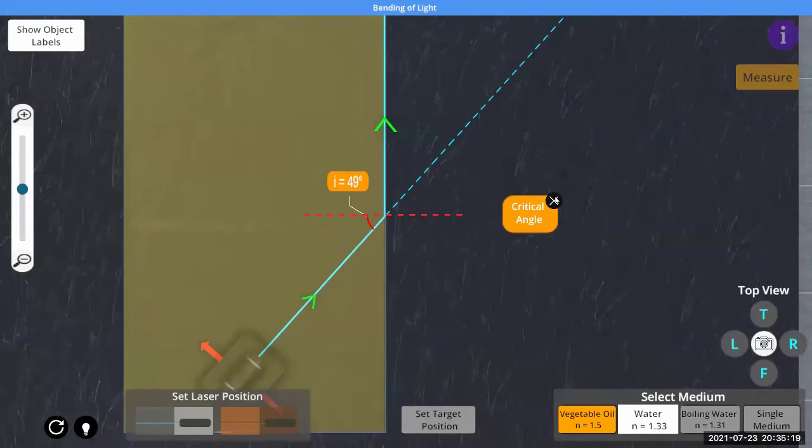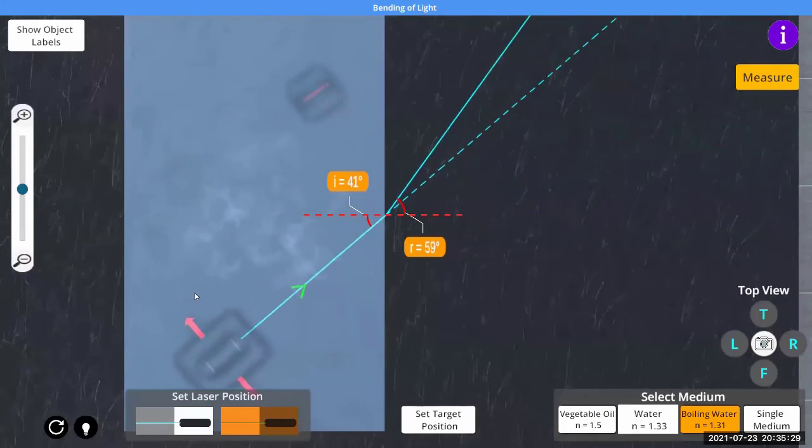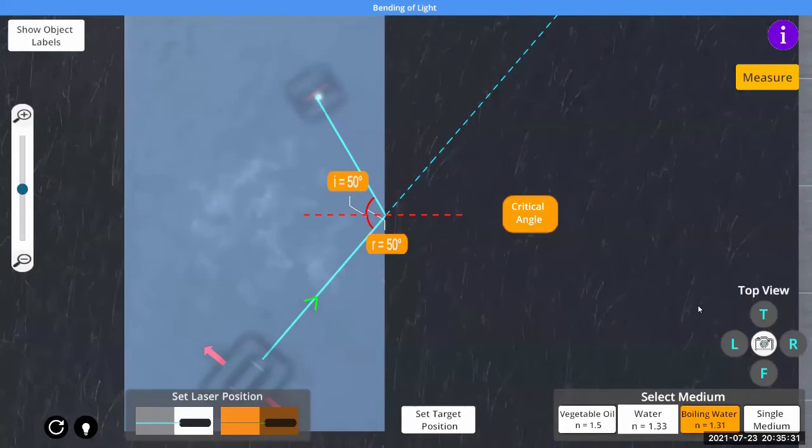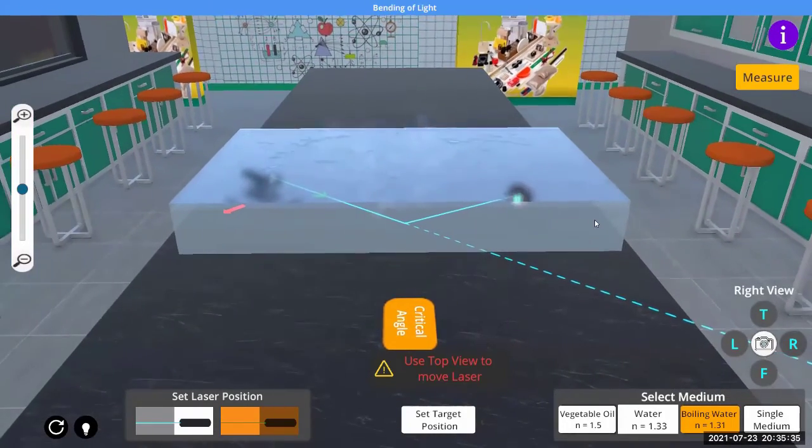User can also put the laser in boiling water, which is actually not safe to do in a real environment. But here we can simulate multiple things and try to make full use of the technology available with us with Scholarlab.